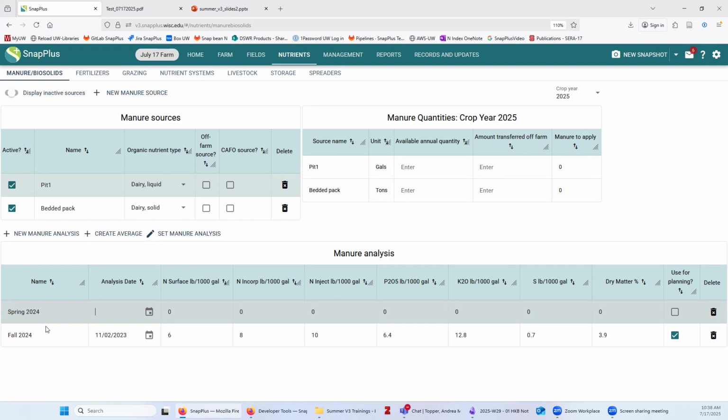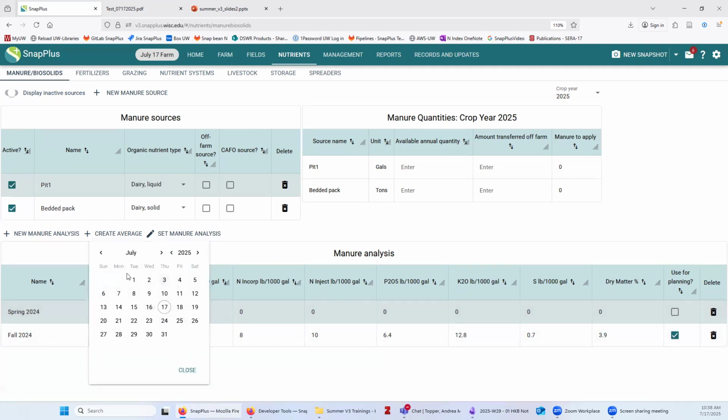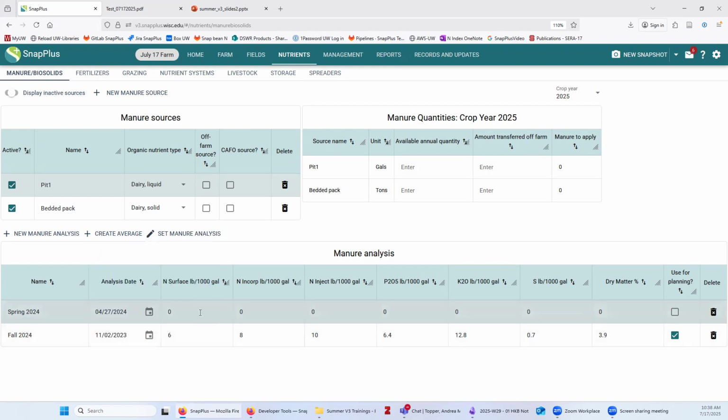And you'll notice that I'm entering this in by hand right now. And another thing that we have coming, it's a new button that you don't see here yet, is you will be able to import by spreadsheet too. So if you have several different manure analyses in a spreadsheet, you'll be able to do an upload just like we do for soil tests. So here I'm using the date picker, which is a calendar to select my date.